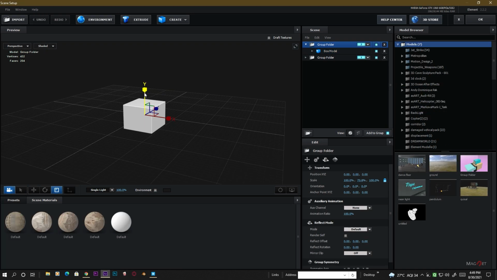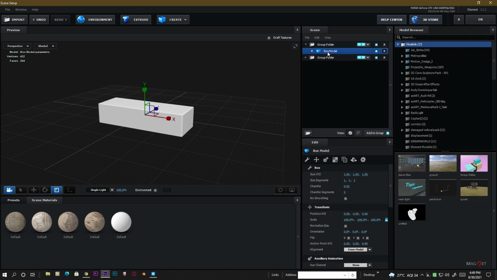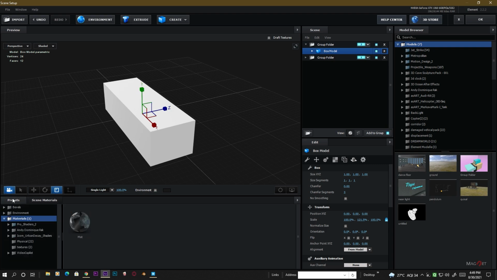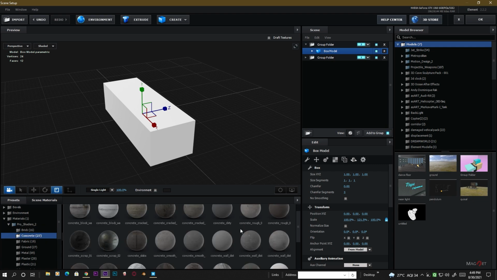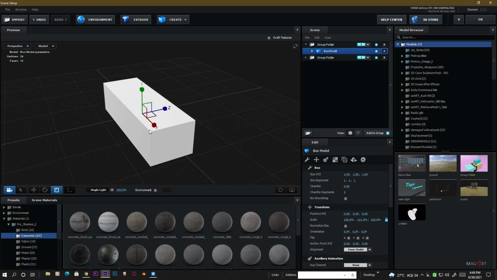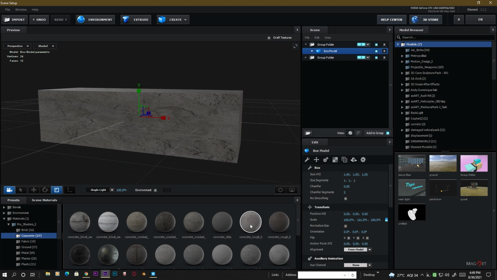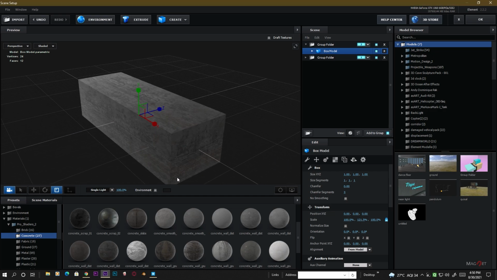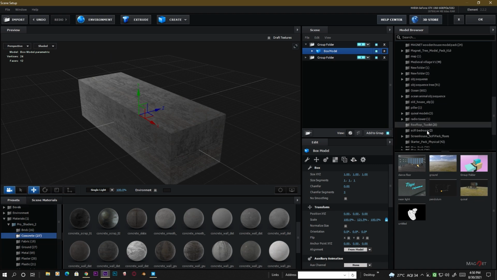Okay, now we make this cube a little rectangle shape, and also we decrease the chamfer. Okay, and go to the presets of the texture and go to the Pro Shader 2 and go to the concrete, and I'm using this texture for this, or maybe use this one. Okay, so now I'm going to put a tablet here. So there is also the tablet.